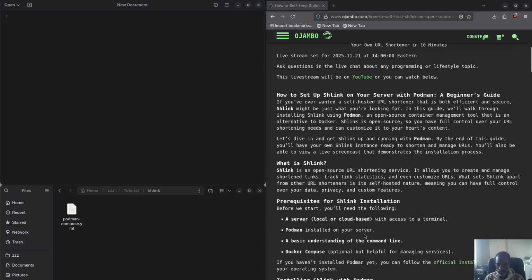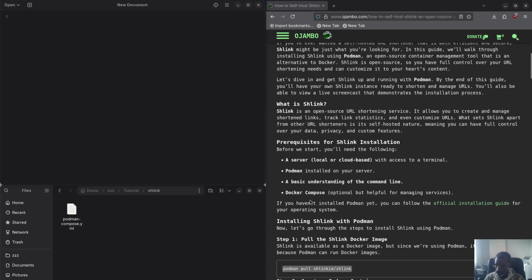Before we start, if you want to follow along, you need some type of server. It could be local, which is what I'm going to do for the testing. It could be cloud-based, or remote as well, with access to a terminal. So you do need a terminal. You need Podman installed on your server. As I said before, it's a drop-in replacement for Docker for this particular tutorial. You need a basic understanding of the command line, but don't worry about that. You can simply copy my commands and I'll explain them. Very simple. You can also use Docker Compose or Podman Compose. That's optional but helpful for managing services. If you haven't installed Podman yet, you can follow the official installation guide for your operating system.